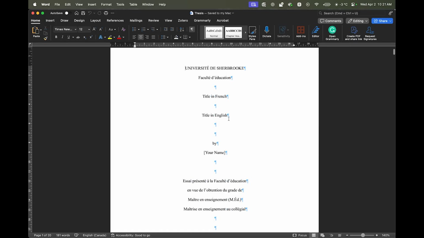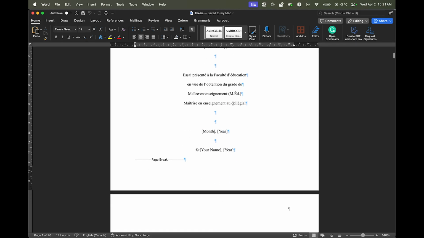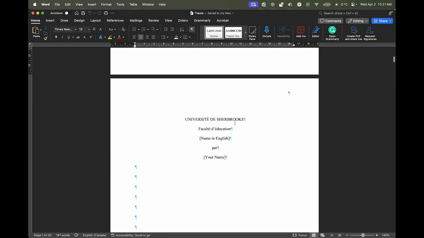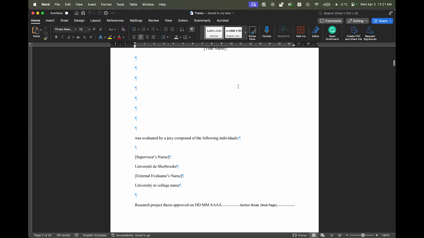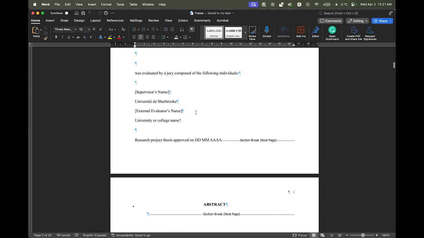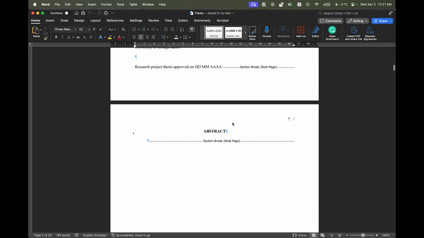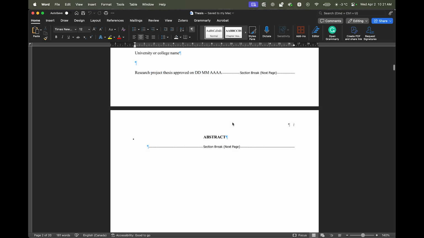So title page, everything is here. You're going to put in your title in French and in English, your name, month, year. I've tried to put where you're supposed to replace things in the square brackets. Same thing on the next page, the name, your supervisor's name, the external evaluator's name. Nothing crazy there.